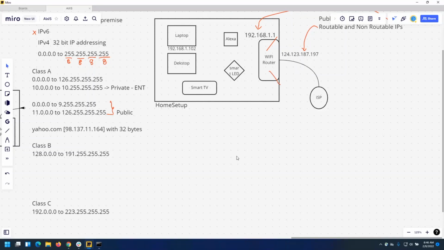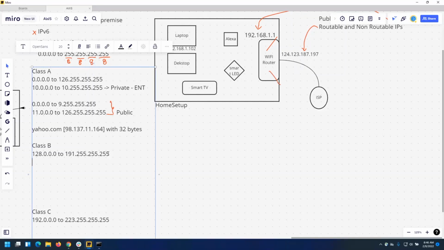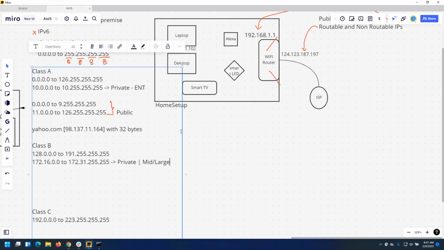Okay, so now moving on to the second, class B. Again, it is divided into private and public. The private range is 172.16.0.0 to 172.31.255.255, which will be used at mid and large scale organizations.